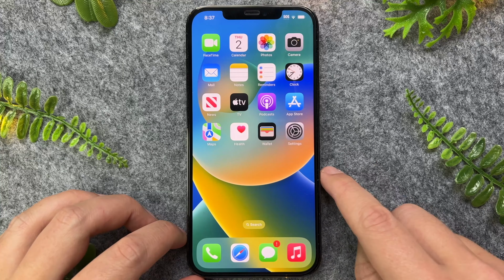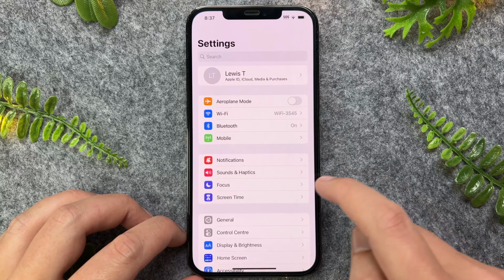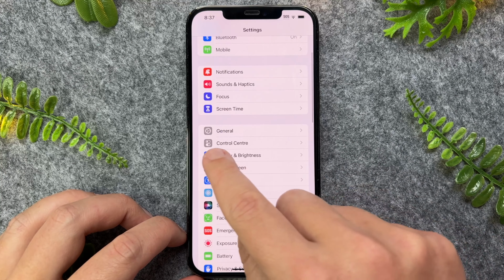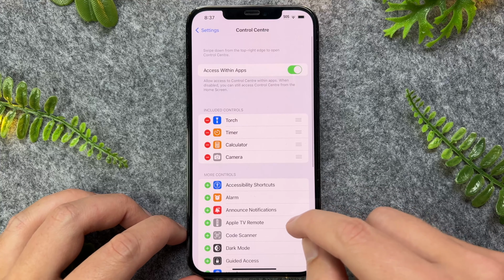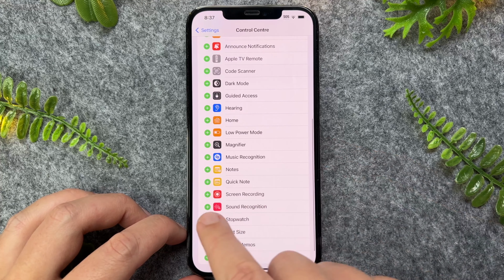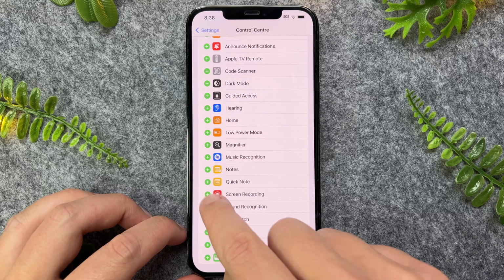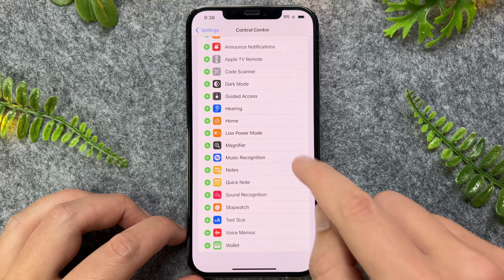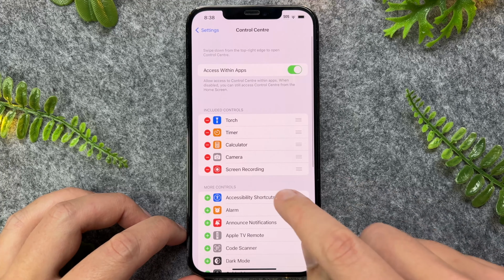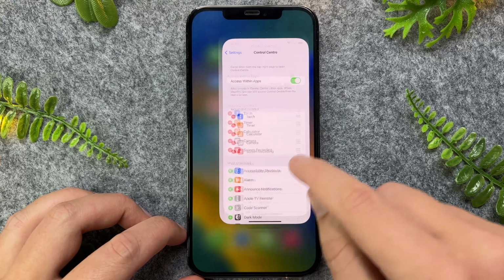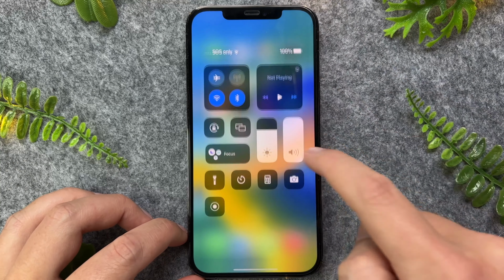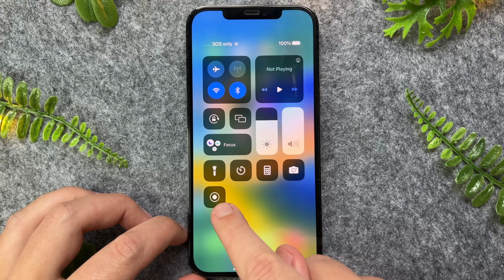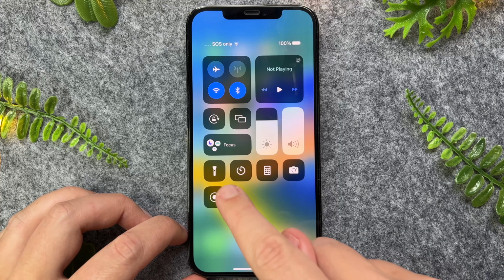That's very easily done by going into settings and then going down to Control Center. If I just scroll down a bit, we now have the option for screen recording. I'll just tap on that green plus, and this will now add screen recording to the Control Center. So I'll exit out of this, go back to the control panel, and as you can see, guys, we now have this new icon here for screen recording.